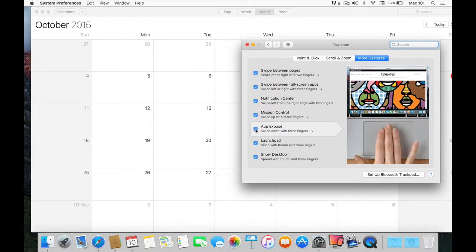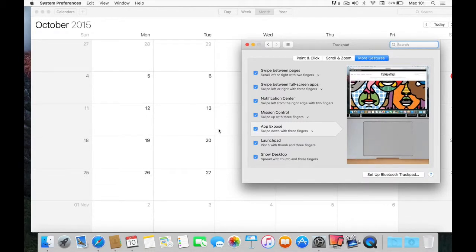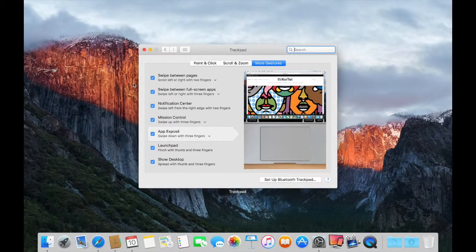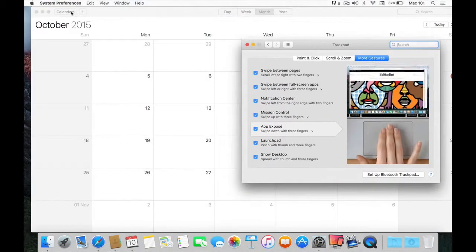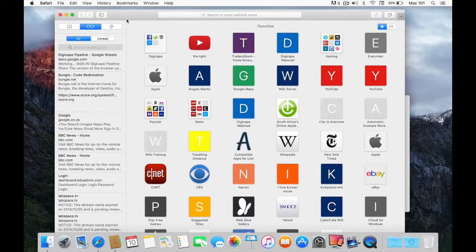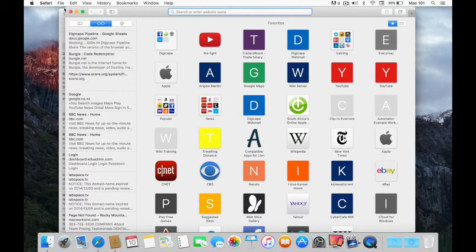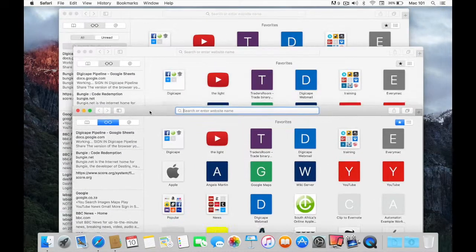App Exposé makes it easier to see only a window or even multiple windows within a specific application. So now that I've activated App Exposé, if I swipe down with three fingers as indicated, it will only show me my system preferences window because I'm currently in system preferences. So if I go into a different application where I can run multiple windows, let's use the Safari browser, and add in another window by going to File, New Window, and I'll add in a third window. So now I'm running three windows within that one application.